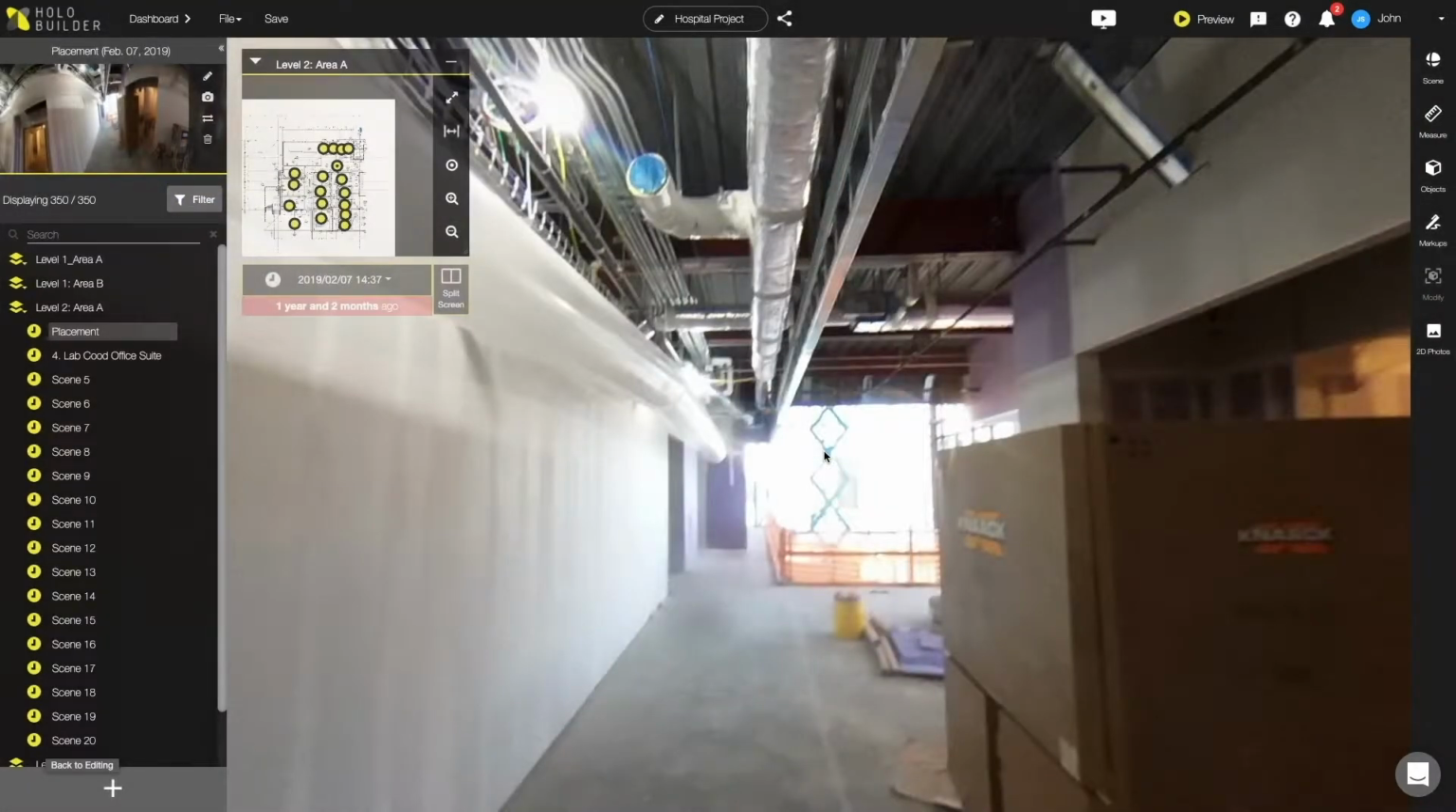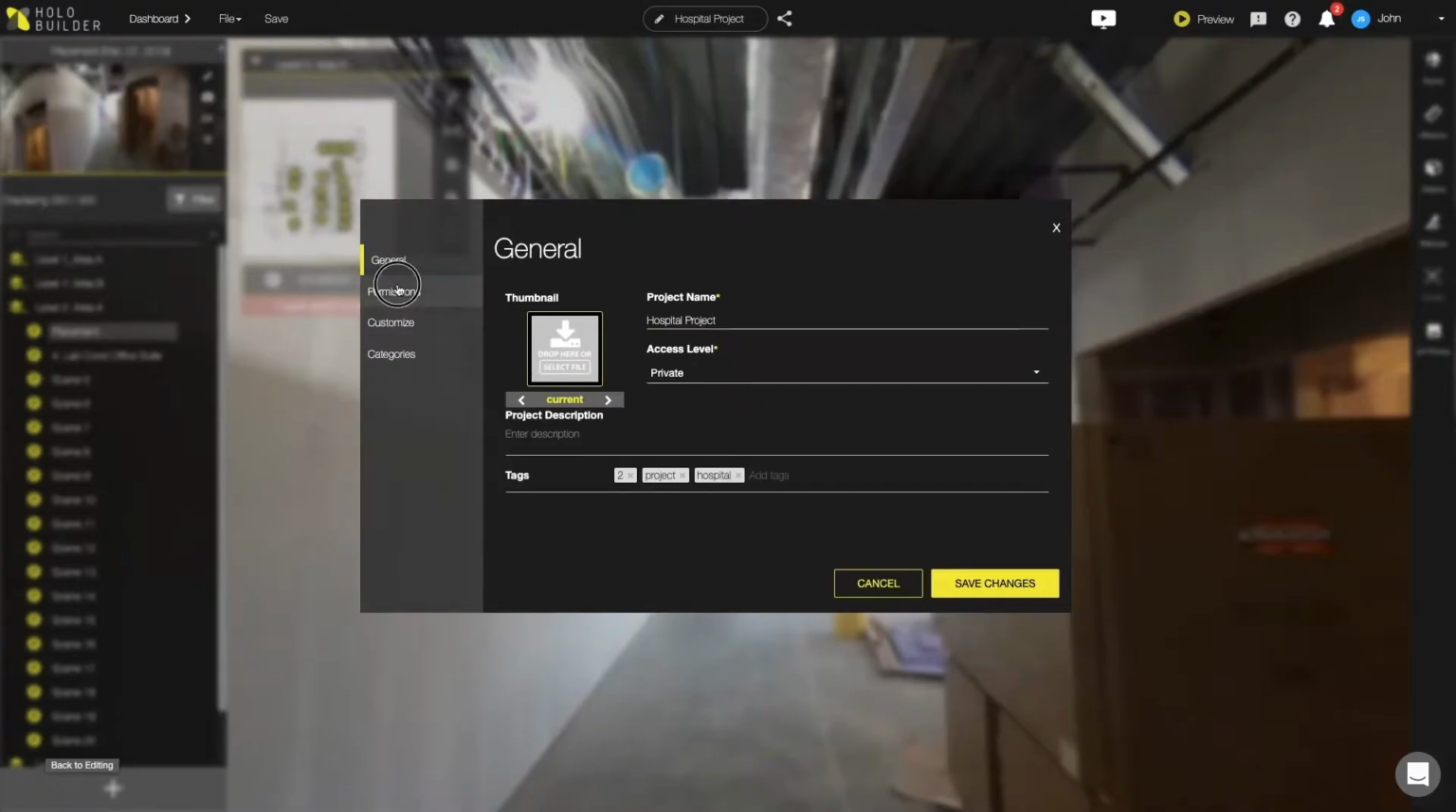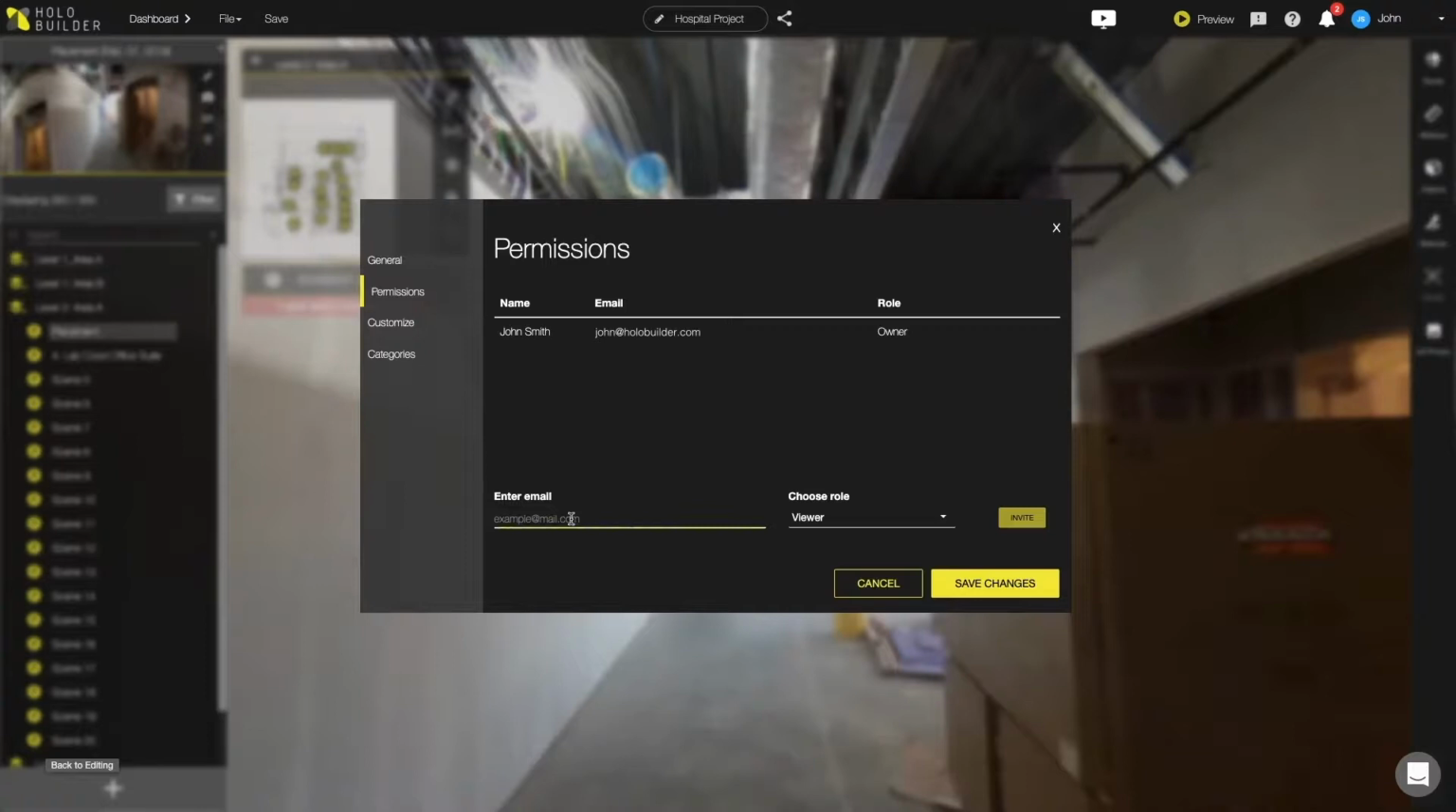Now, as a project admin, the second way to share your project with others is to invite team members to your project as project editors or project viewers. These roles work exactly as they sound. Project editors have the ability to alter the project and save those changes, whereas project viewers have view-only permissions on the project.